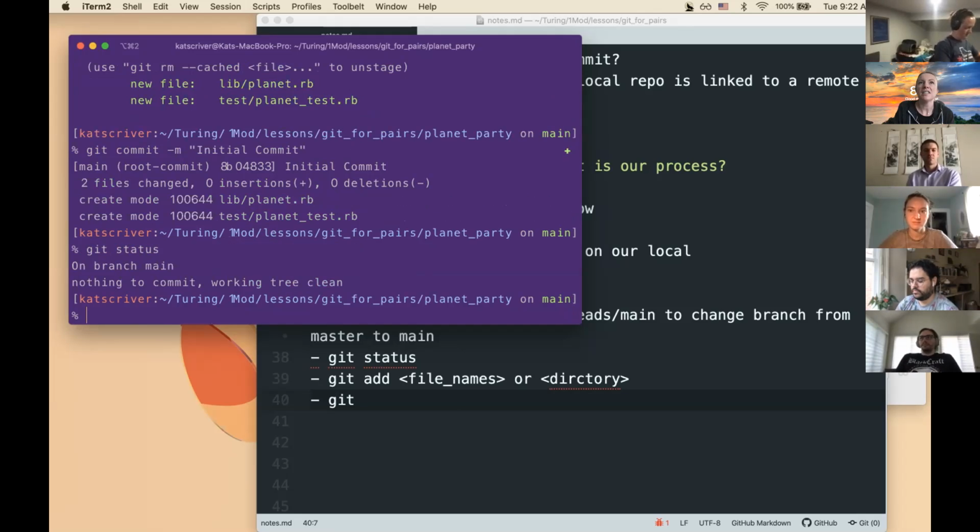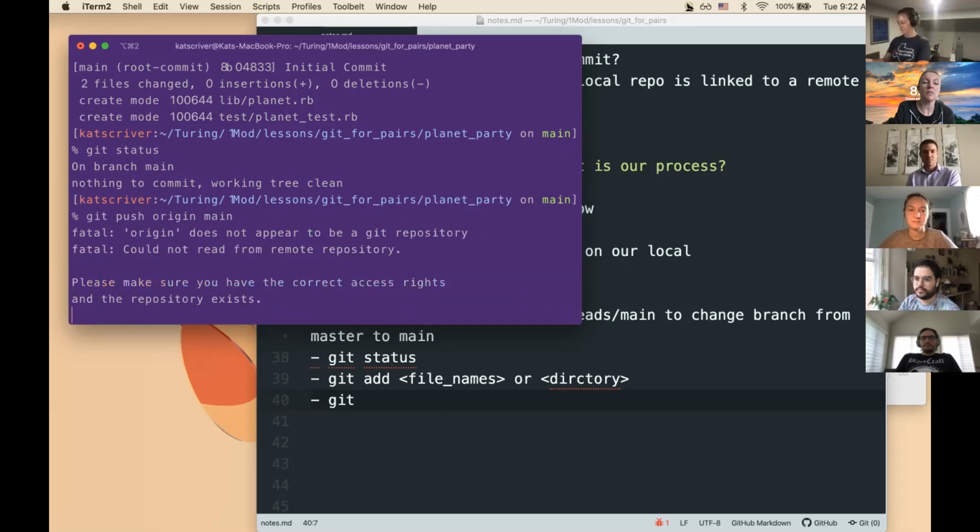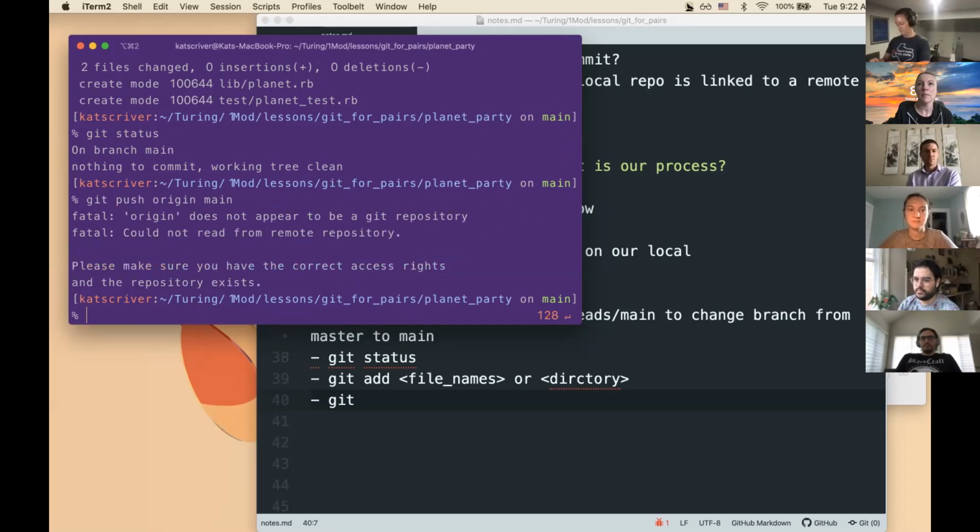Garrett, what's the last thing to do here? You want to push to the remote. Oh yeah. So let's put git push origin main. What happened? It didn't work. Oh, because we didn't pull from an initial repository, because we're creating it.